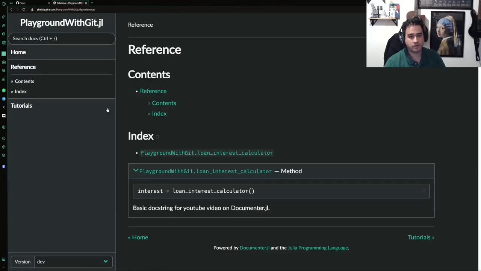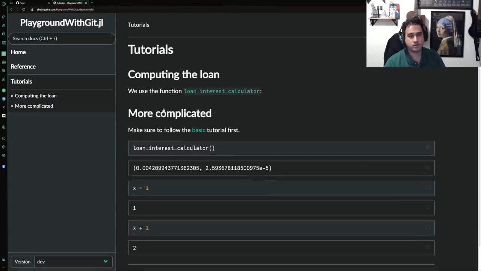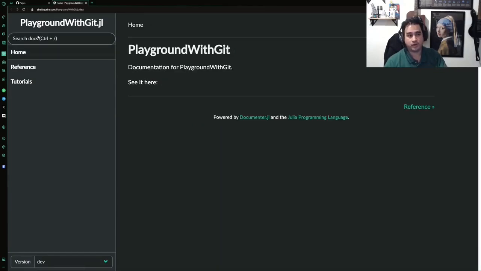The documentation is here. Tutorials. This all worked. This all ran on GitHub. This is not my local version. This is building online automatically. That's pretty much it. This should be enough.